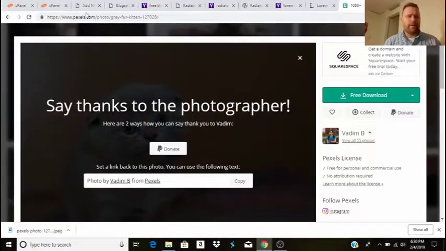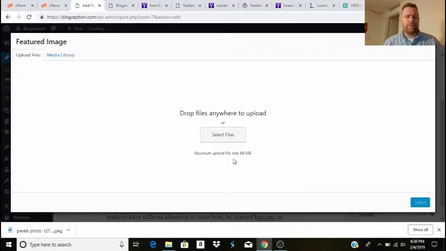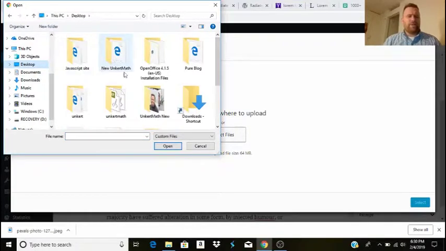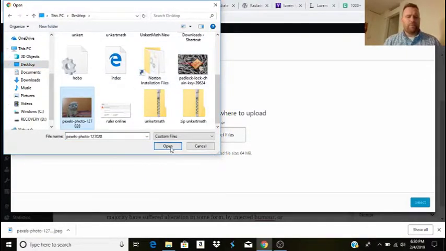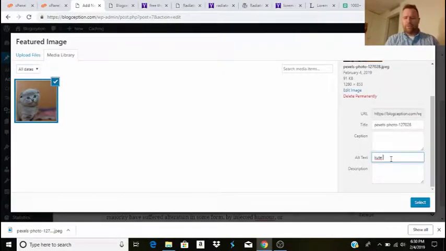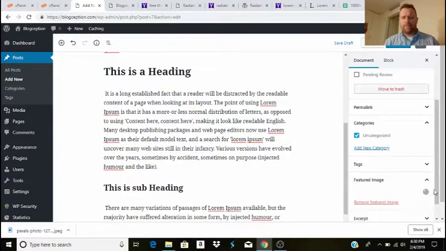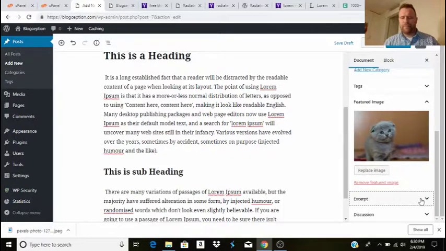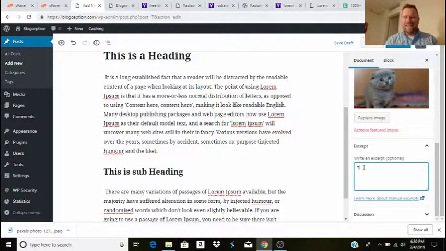All right, and then we'll set the featured image. I'm going to trash this later on, but all right, so we'll upload it. I want to give it some alt text, so cute kitten. I need to be able to spell cute kitten. Okay, select. All right, so that's our featured image. I can put an excerpt. So this is a sample post. It really says nothing, and I will delete it soon.